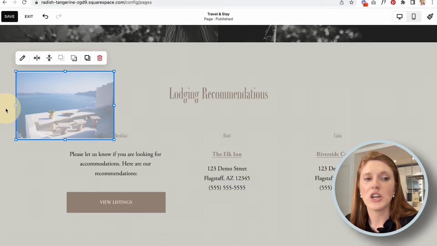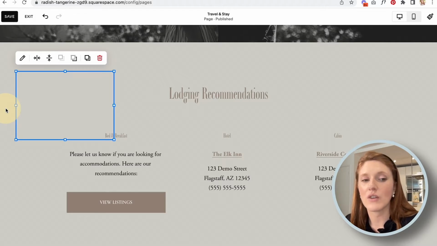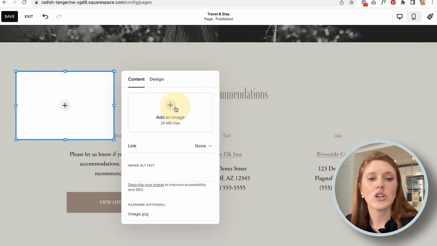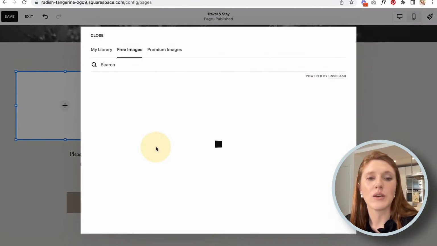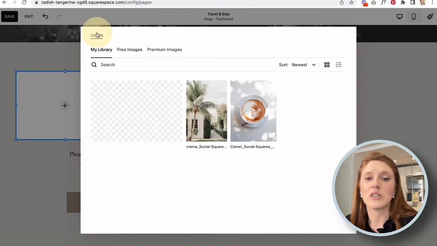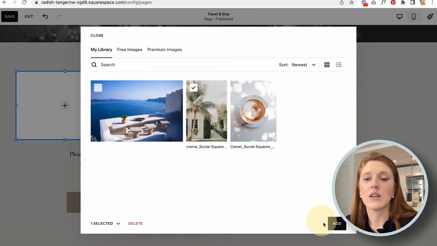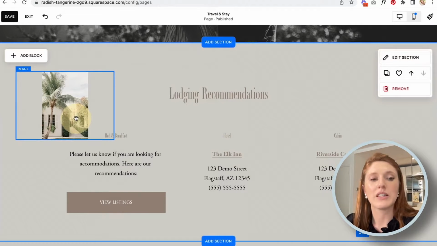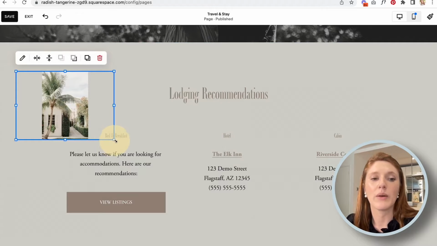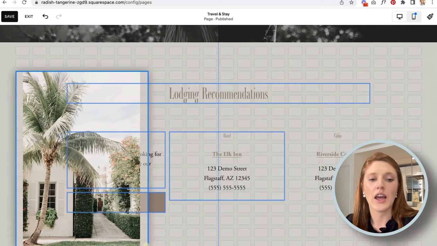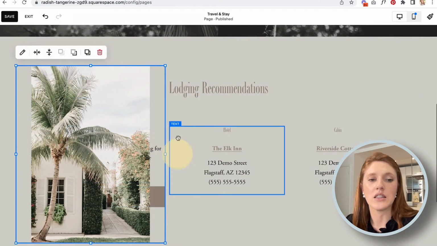There is also the option to do paid photography as well. If I wanted to say delete this image and browse stock images, if I click over to premium images, these are ones that you actually pay for. So we have free images, premium images, and my library, but I'm actually going to go for this one. I like that one the best. Now this image is a little bit small on the page, so if I wanted to make it bigger, what I would do is click on the blue box around the image and click and drag to increase the size of the image.